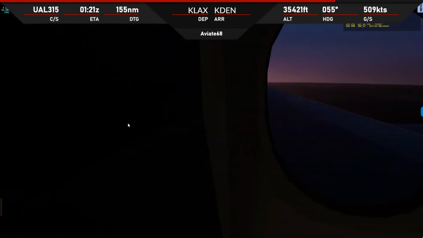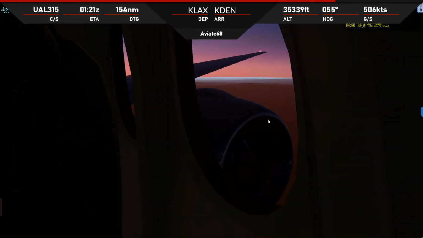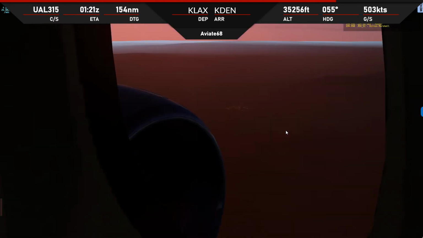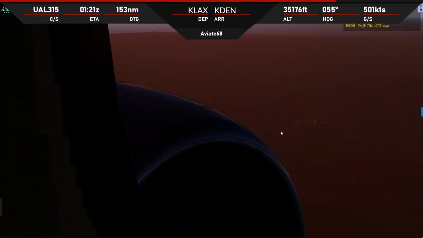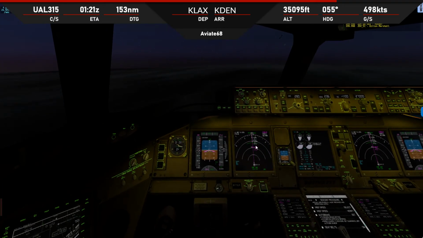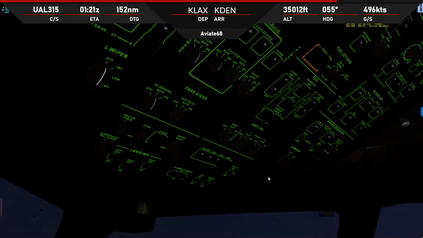This is so cool, just descending into the darkness here. Can't really see much out of that window, but got some city lights over there in the distance. Center, Frontier Flight 630, just want to make sure you're not ready for us to go to approach. Frontier 630, you should be on approach 122.25. We'll be seeing Denver soon enough.